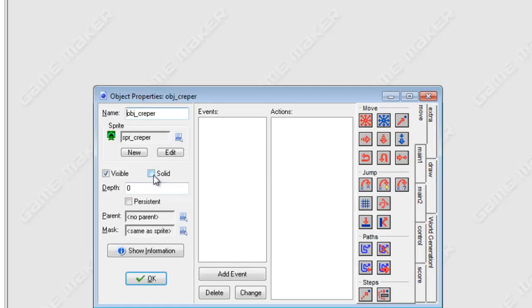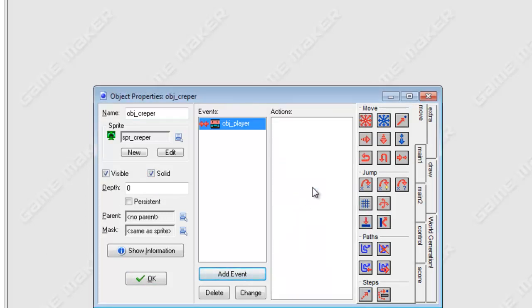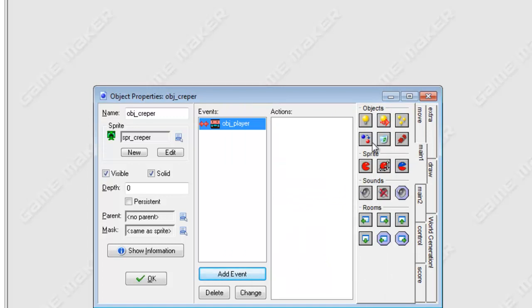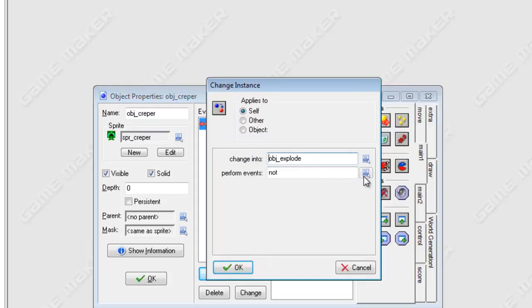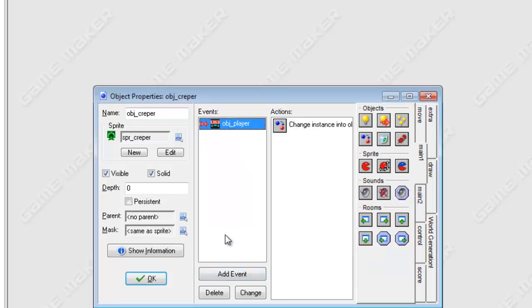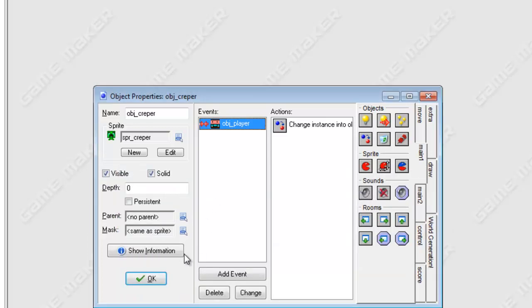That's all you have to do for object player. For object creeper, you just have to make him solid and make a collision with object player, and make him change into object explode and perform events. Yes, click OK, and that's all you have to do for the creeper. If you want to make him move like the animals, you can just do the same thing for him, but I'm not going to do that right now.